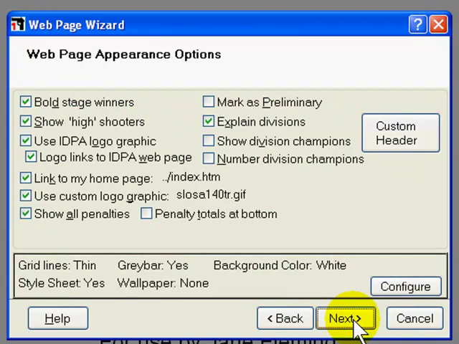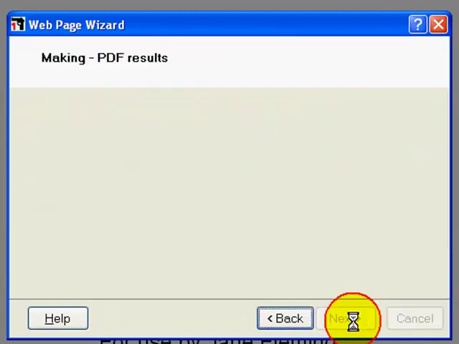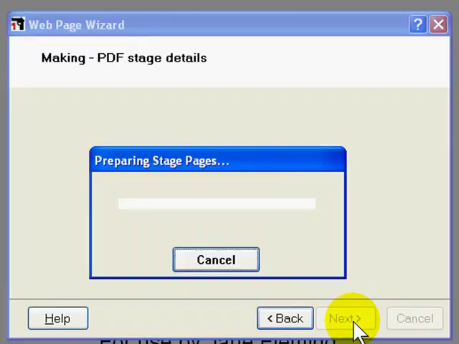These appearance options are also explained in the documentation. Among other things, I'm going to bold the winning score for each stage, list high senior, etc., include both the IDPA logo and my local club's logo, and include total penalties for each shooter. And now, the moment we've been waiting for, one click to make it all happen.